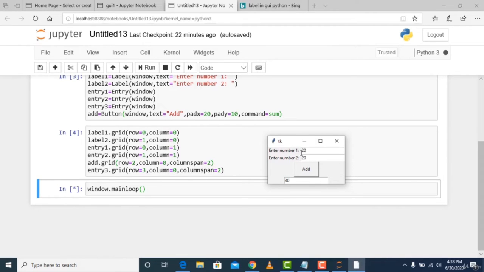Let's try with 20, 30, and it should be 50, right? We'll see what happens here. Before that, you have to have one more button called clear button that should clear the entries. Otherwise it will concatenate consecutively. If I say 50 plus 80, that's 130, right? Check what happens, 130 will be added like this. So you have to clear the entry.